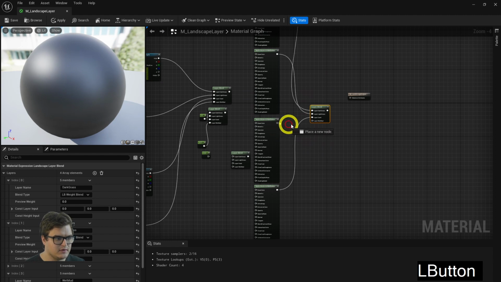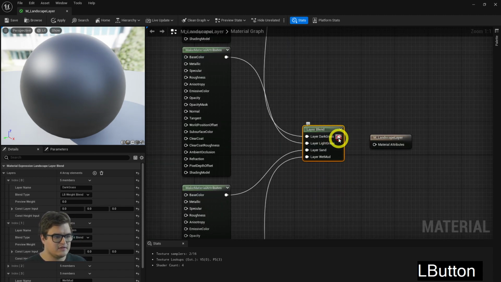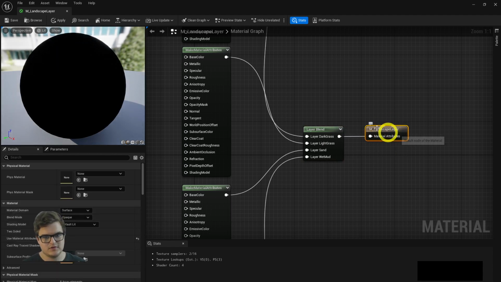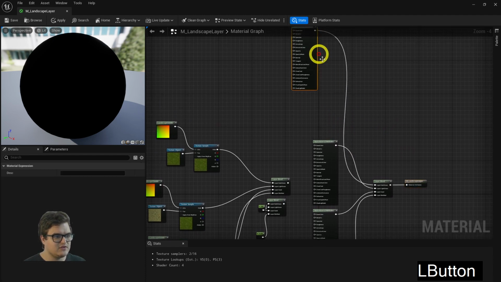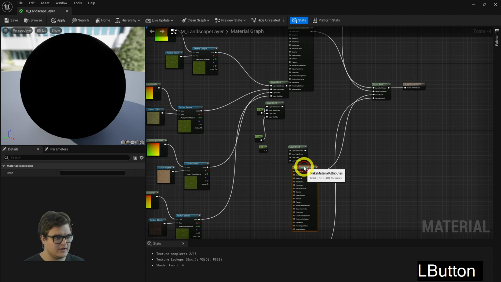What am I doing? Okay, it's taking a while. It's a little bit of a setup, but the payoff is worth it, I promise. And take the output of this layer blend into the landscape, into the material attributes output. So this way we can treat each one of these material attributes as its own separate thing.